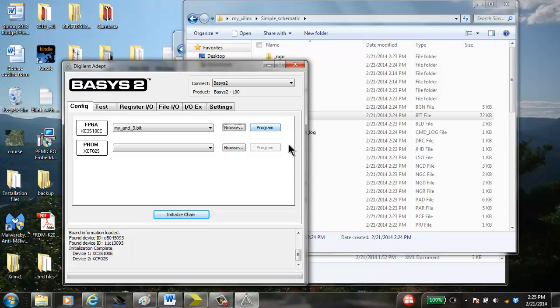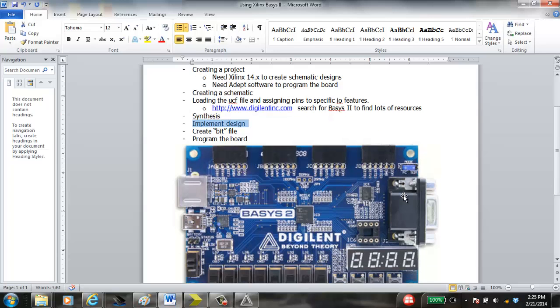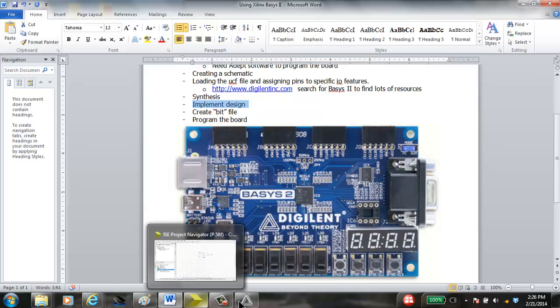And now when I program, before I do this, I want to make sure that my board is in the PC state and that it's on. There's a little LED that indicates that it's on. If it isn't in the PC state, what you want to do is turn it off, move the header over so it's on the PC, turn it back on again, and then you're ready to program.